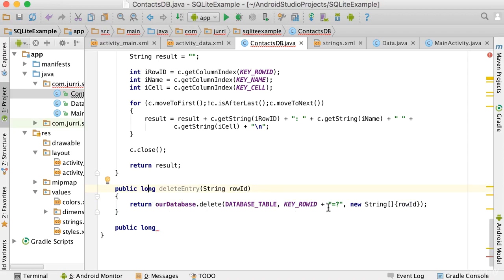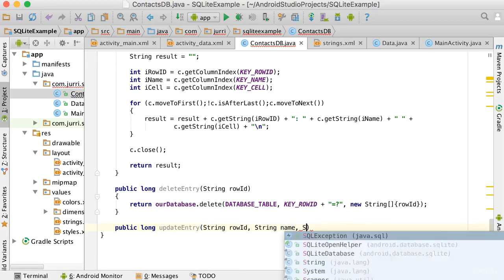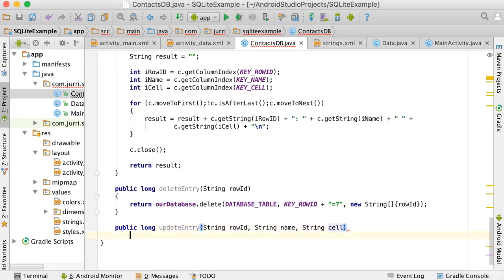But if you want to delete more than one inside of that string array, you are more than welcome to do so, and that's why we have the long there. So we're going to say update entry for the next method. And for this one, we're going to pass in the string, the row ID for that specific one. We want to see which ID we need to change. And then we're going to pass in the name, and we're going to also pass in the cell phone number of the guy that we want to update.